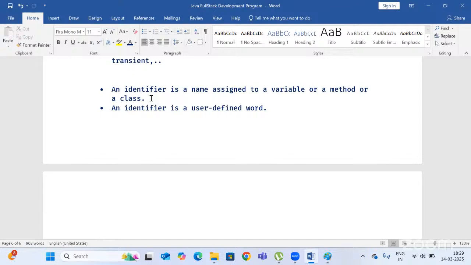Are you able to get my point? If you want to write any user-defined word, nothing but an identifier, there is a rule that you need to follow. Not one rule, there are 4 or 5 rules. Now we are going to understand the rules for identifiers. Let's start with the first rule.